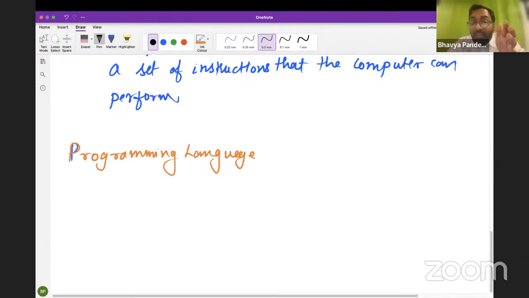And that is why we need programming languages, because it is very confusing if we talk to the computer in English, Hindi, or the languages that we know, right? So do you understand the need of programming languages?